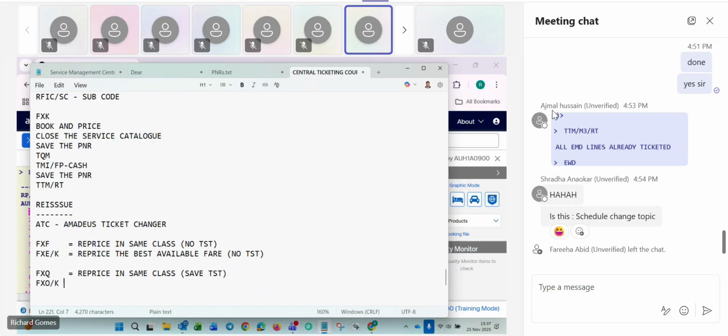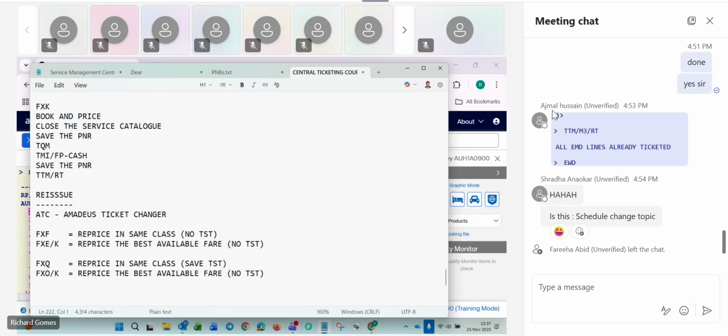And FXO/kilo, this is slightly different. In this case, it will use the same logic as FXE, but the only difference here is it will reprice and at the same time it will rebook also. Like when you're doing FXB, FXB will change and it will rebook, right? In FXO also, it will reprice and rebook the best available fare, and it will also save the TST for you.